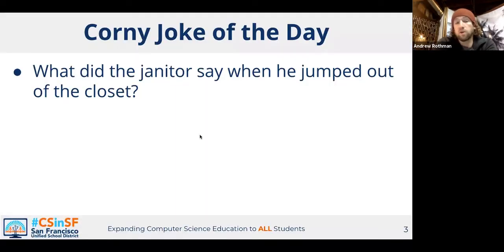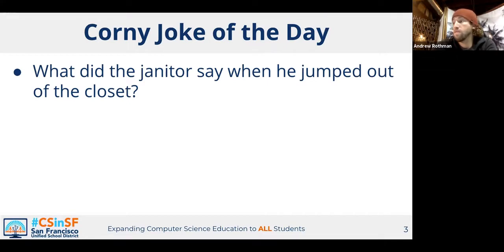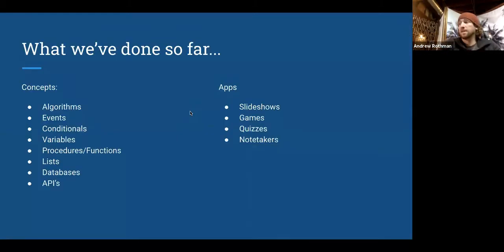Got a corny joke for you. What did the janitor say when he jumped out of the closet? You can call it out or put it in the chat. Kenneth. All right. Well, Kenneth figured it out. Kudos to the Thunkable God. The janitor, when he jumped out of the closet, he said, "Supplies!" I know. Anyway. To be continued. All righty. So as a kudos to Kenneth, that was very good and very fast.